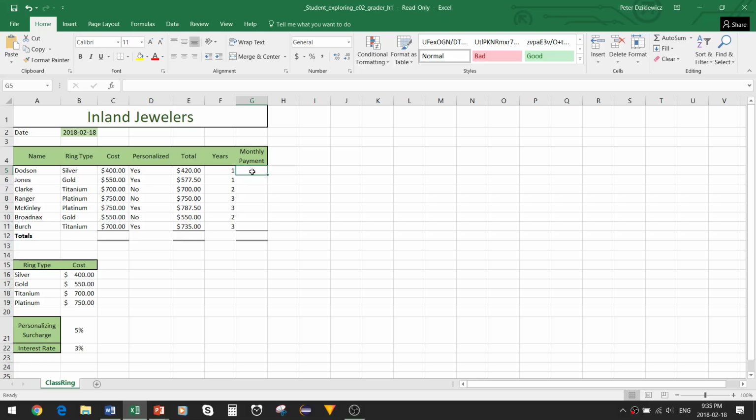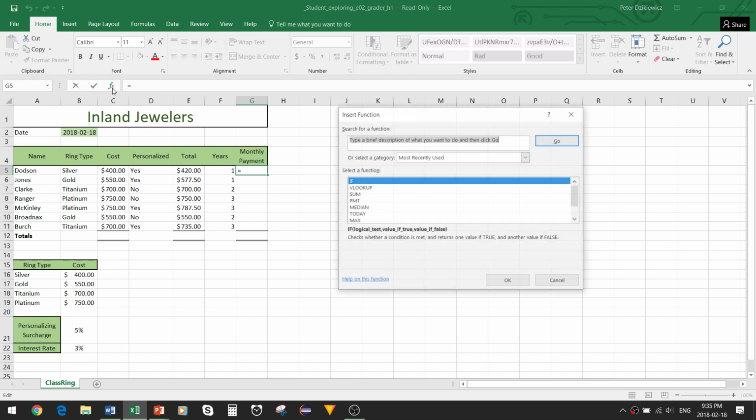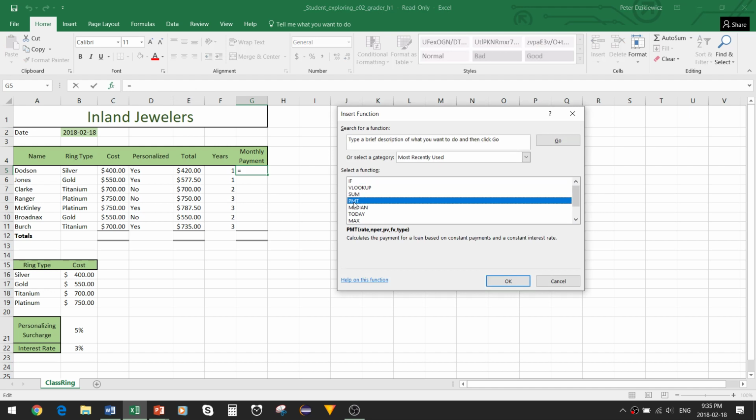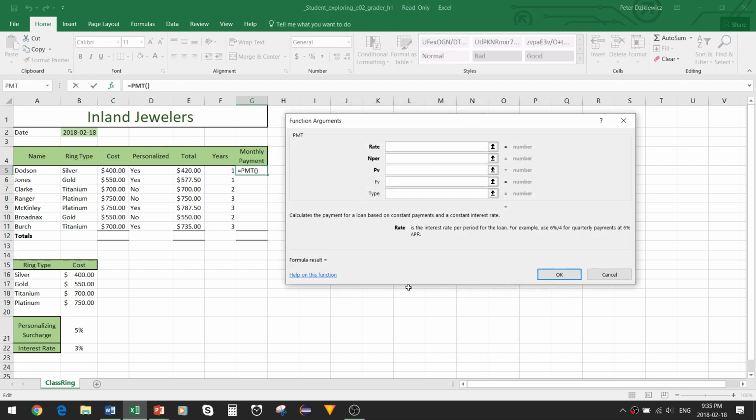Okay, so let's go back to our spreadsheet here. And again, we're going to hit insert formula, select the payment function, and hit OK. The first field that's required is the rate. And if you remember, the rate is the interest rate divided by the payment period. So our interest rate is in cell B22. Okay, that's the 3%. So we're going to enter B22.